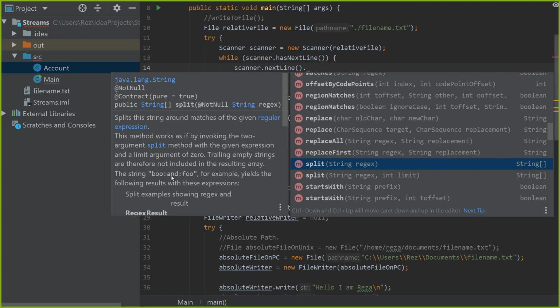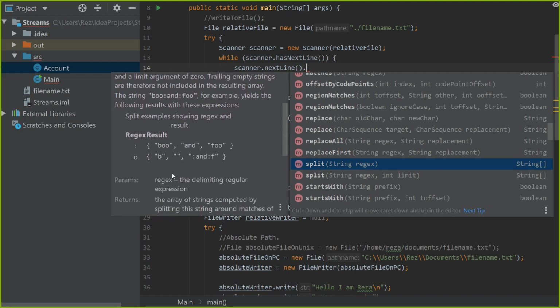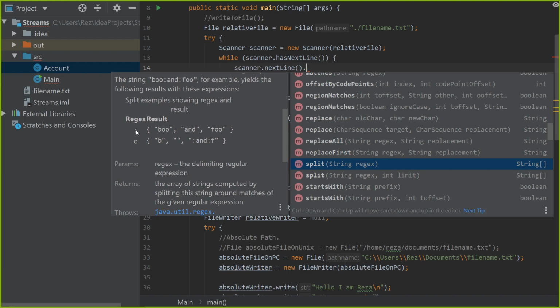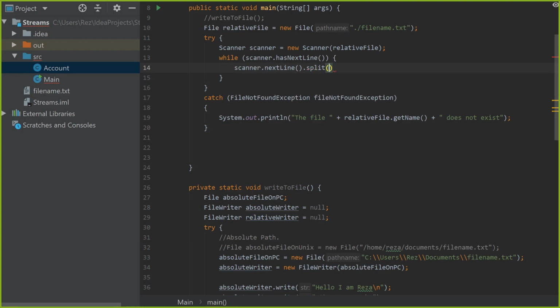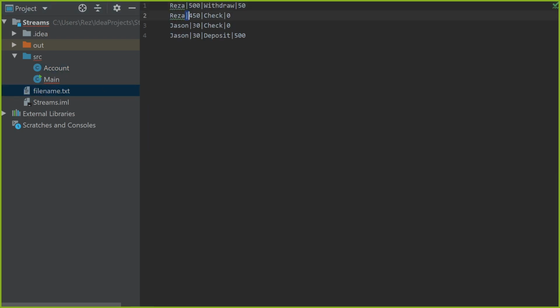Let me give you an example. The string boo:and:foo, for example, yields the following result with the expression colon. If you give it the expression o, it'll give you b, nothing, and so on. If you give it the expression colon, it'll give you the words inside. So if you separate it with o, the o's will disappear, and everything before and after the o's will become words. Same thing if you use the colon. So what we're going to do is split, and we're going to split it with our delimiter. In this case, our delimiter is this thing that we're using.